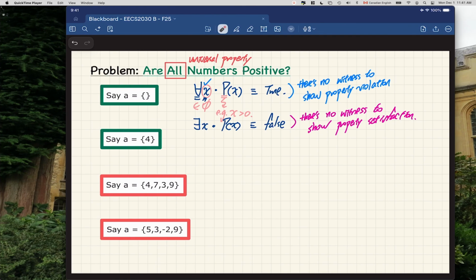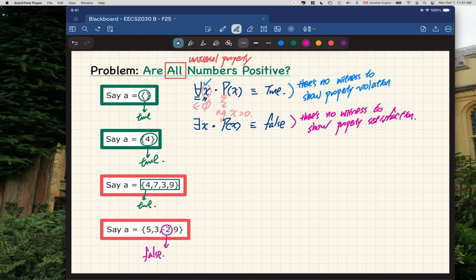And then the other cases are quite straightforward. Actually, I can go over here. For this case, the empty array will just give us true, because you cannot find any negative. The only element in this array is 4, which is positive, so this should also be true. In this one, all the elements are positive, so that should be true. And in this one, I can find a witness of violation, so overall it's going to be false. Very straightforward.